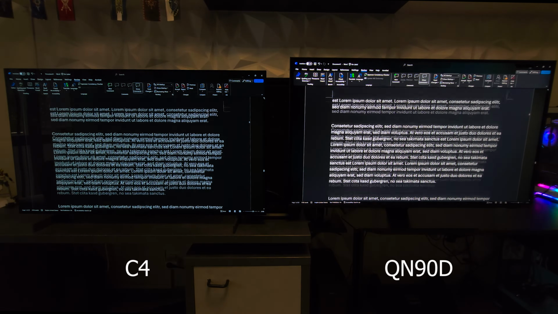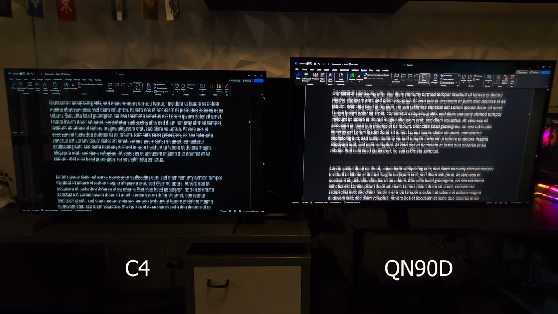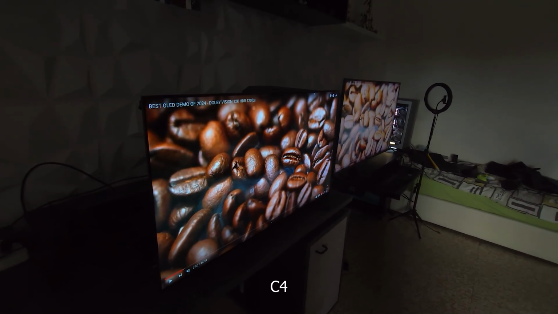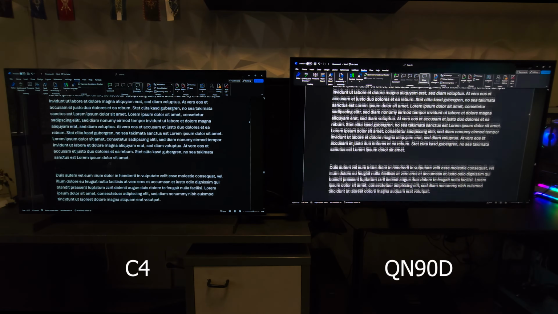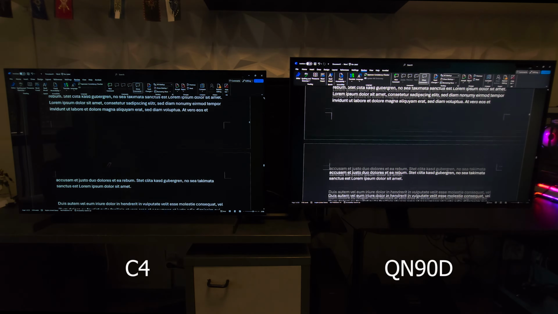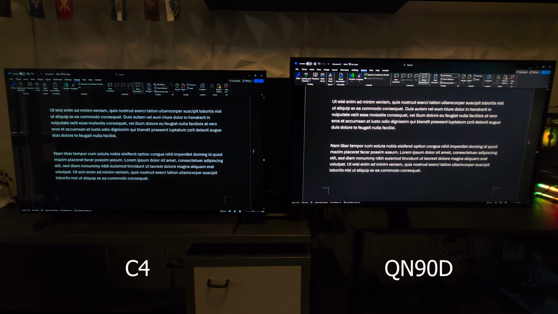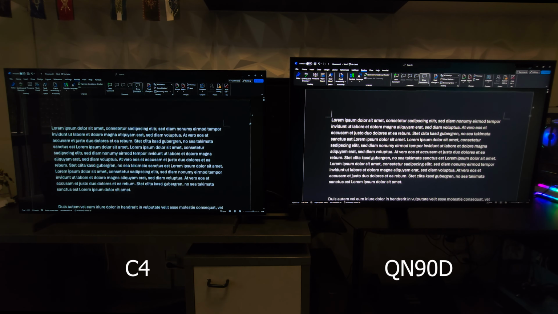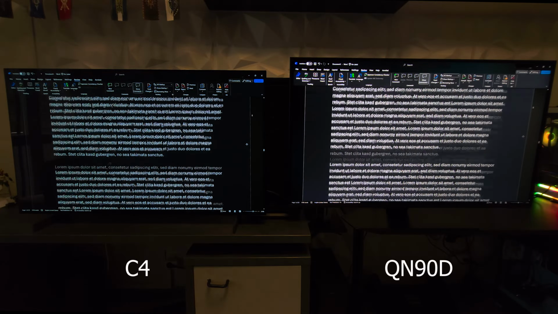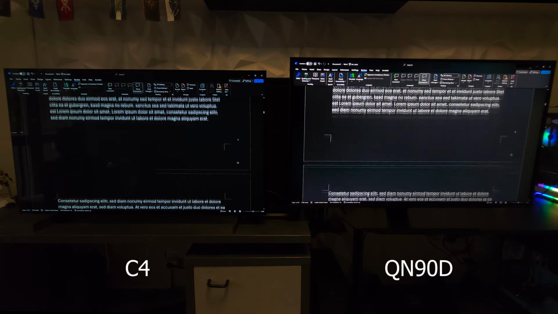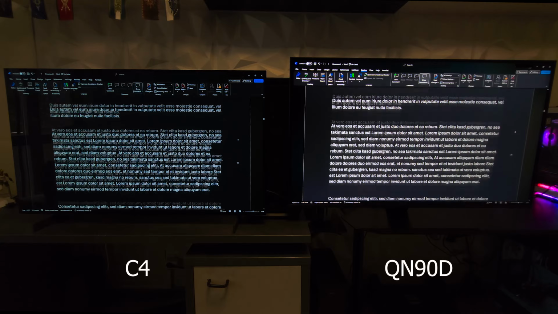Like, this is surely one compromise you will have to get over. Ghosting and viewing angles are the only cons of the QN90D in my opinion. The C4 doesn't have these two issues. You can see for yourself it's showing zero signs of ghosting or text trailing. But the interesting part is that if we go too fast, we can't see the ghosting anymore, at least not for me. But at a typical scrolling pace, you will still see it.